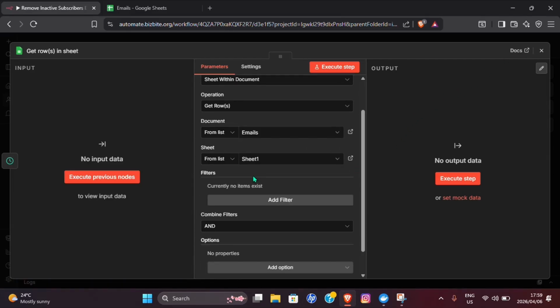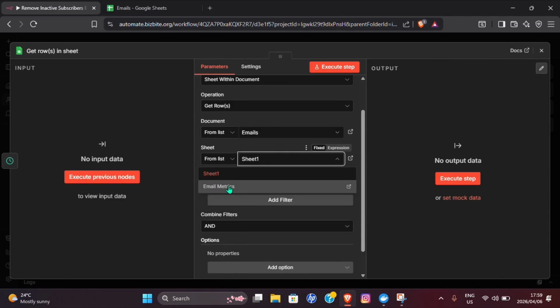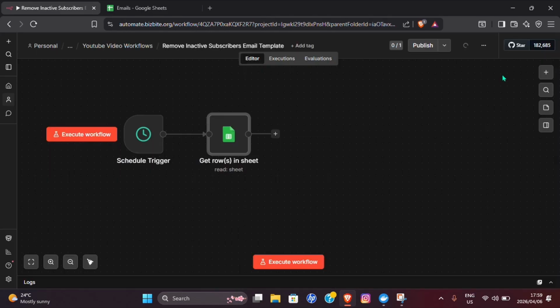Well, that's not what you want to do. Here where you're storing the email metrics, so where you're checking whether it's opened or not, that's what you want to grab. So email metrics, click that, get rows in sheet.